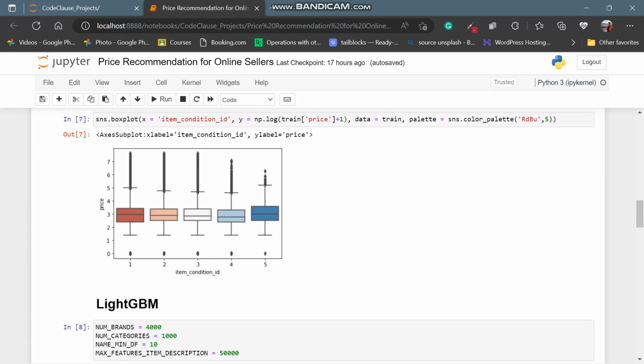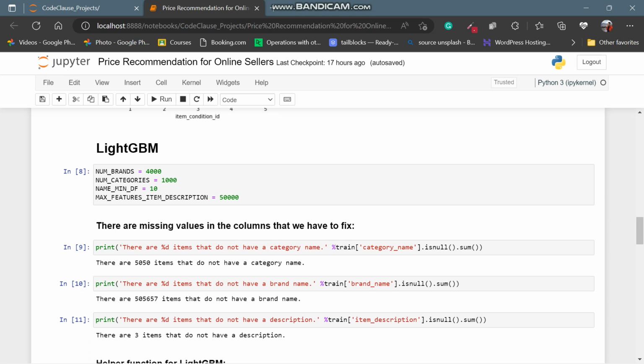So we are plotting a box plot with the help of SNS, that is the Seaborn library. And we are going to use LightGBM. It is an algorithm which we are going to use for the price recommendation for online sellers.